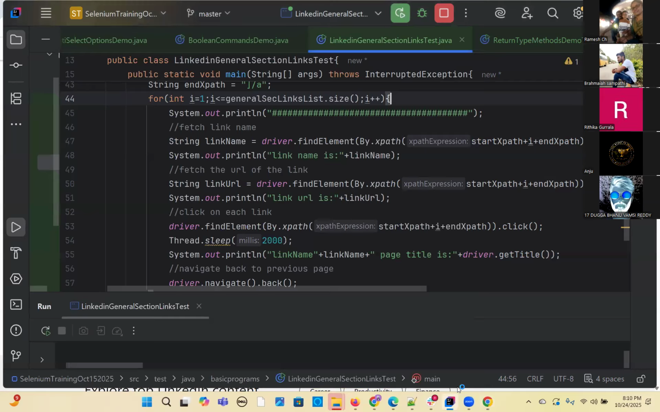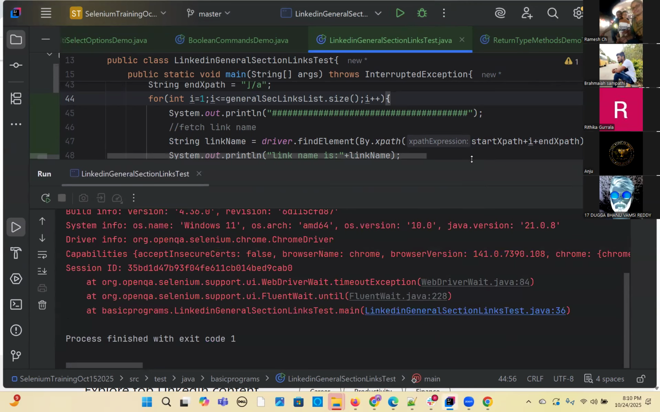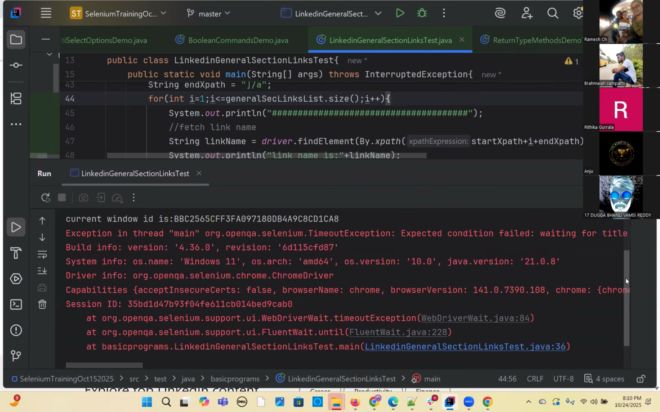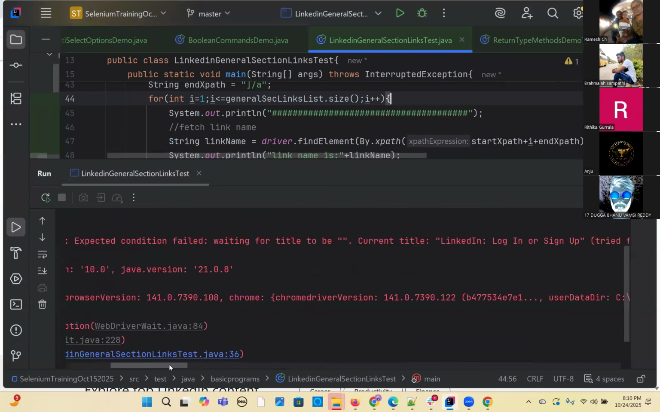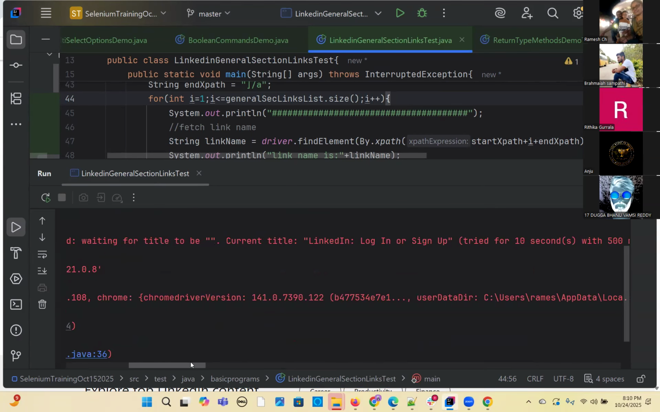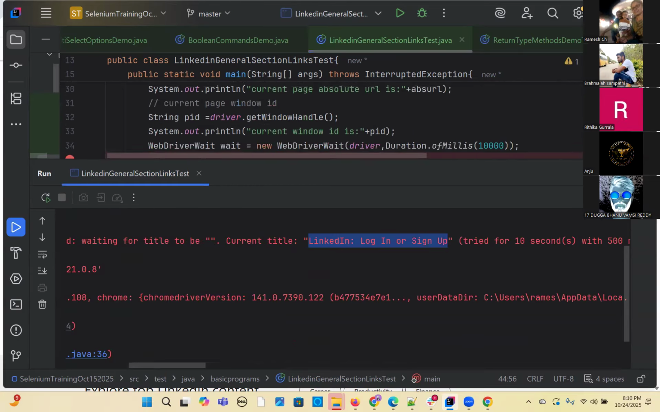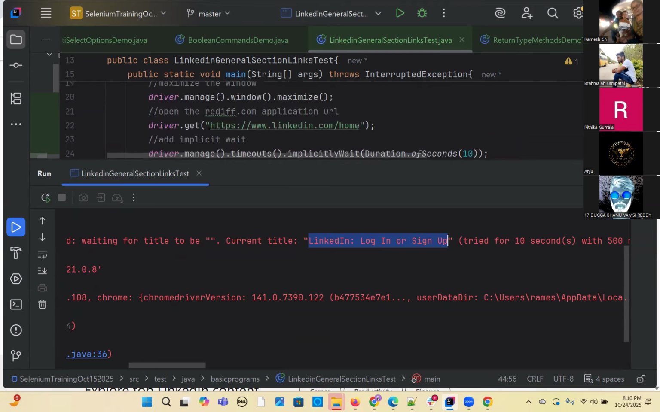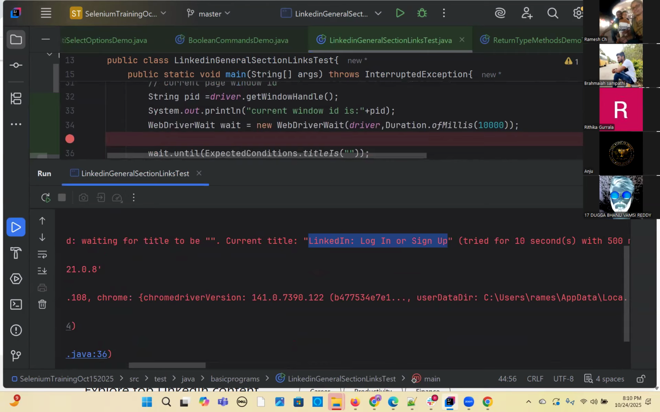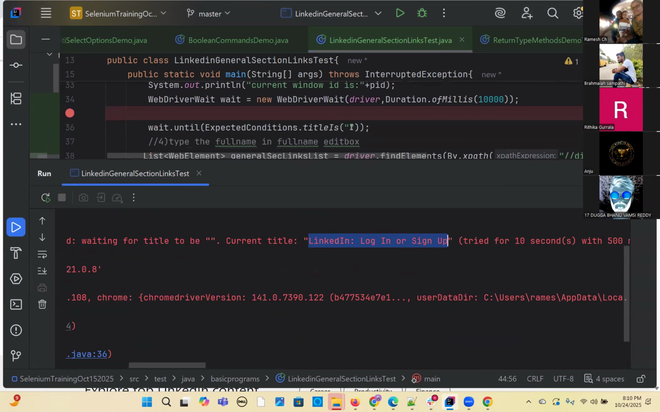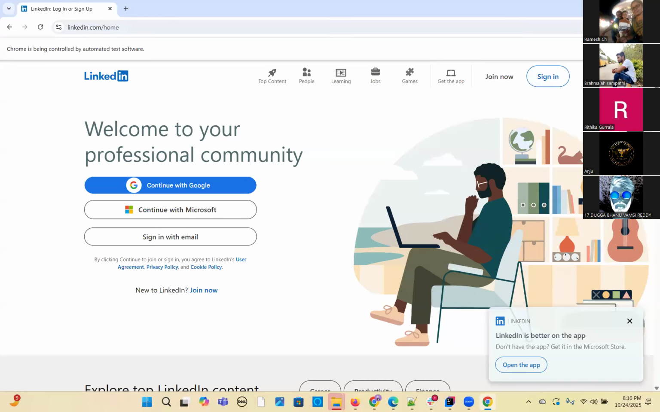So I think it got failed. Let's see what is the reason. Expected condition. Okay, so we missed giving the title. So the page title, that's why it is complaining. Where was that title? You can see the line number somewhere. This is the one. That's why it is failing.